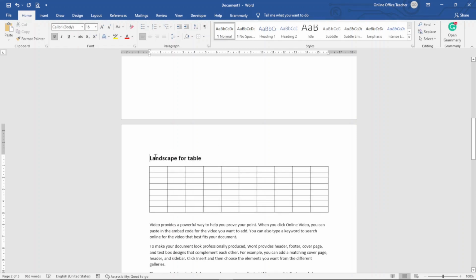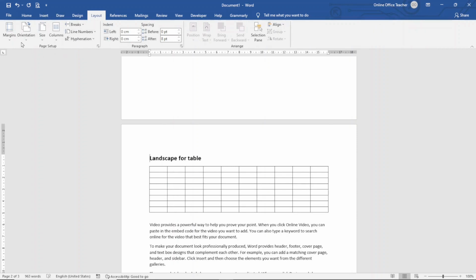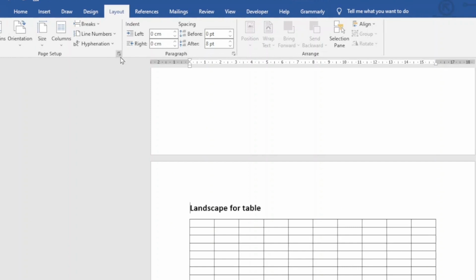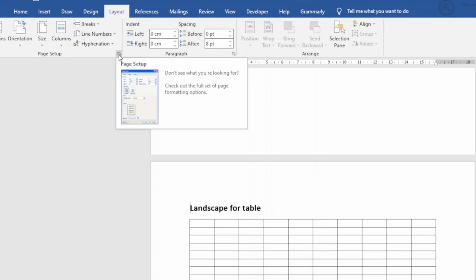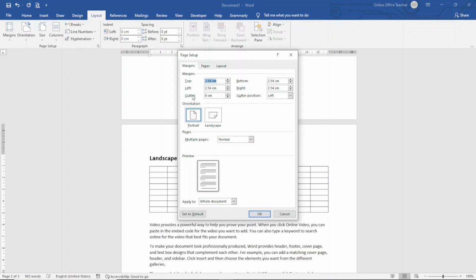So to achieve this, I make sure the insertion point is anywhere inside the page, that is page 2. Then I go over to Layout. Under Page Setup, this time around, I'm not going to go to Orientation. I'll go to this small arrow right here. If I hover on it, you will see Page Setup. So click on it. Under Orientation, you see that Portrait is highlighted. That's why you see this blue border around it.